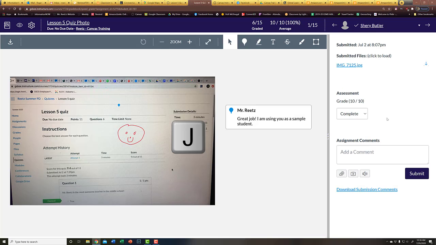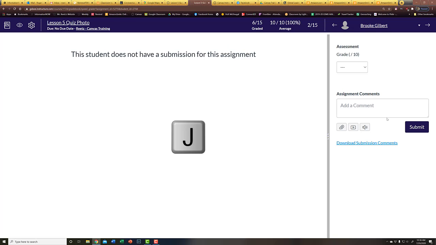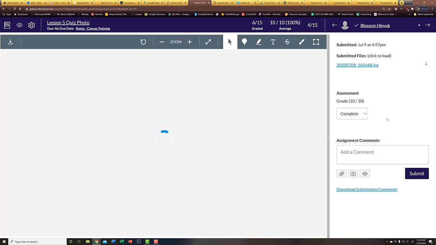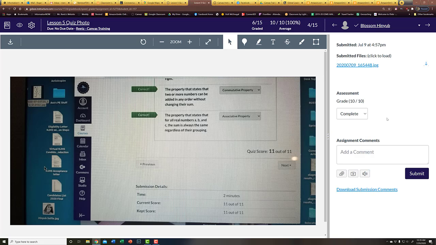See if my J button will change the next person. Boom, there you go. I hit J and it changed to Brooke. Brooke's not submitted anything yet. For those of y'all that don't know, Brooke is going to be our new 6th grade math teacher. Hit J again. Celeste hasn't turned it in. Hit J again. Miss Henya Blossom has turned it in.